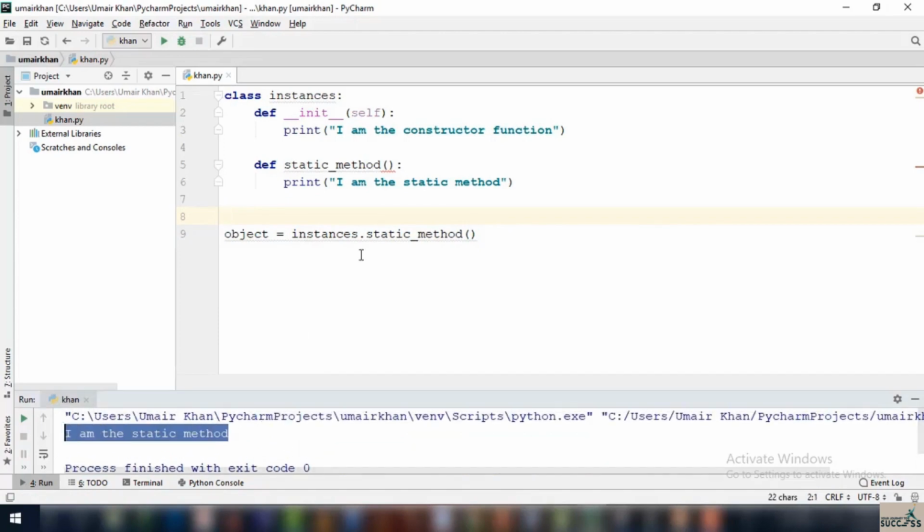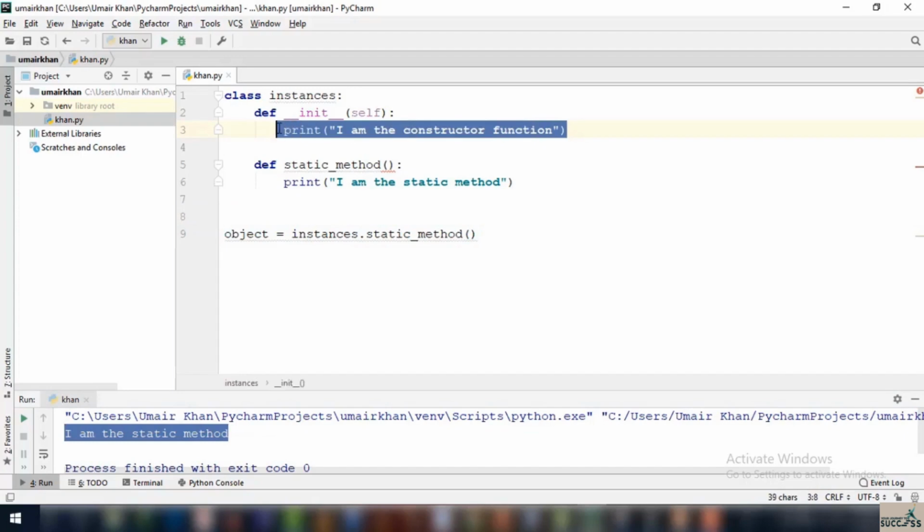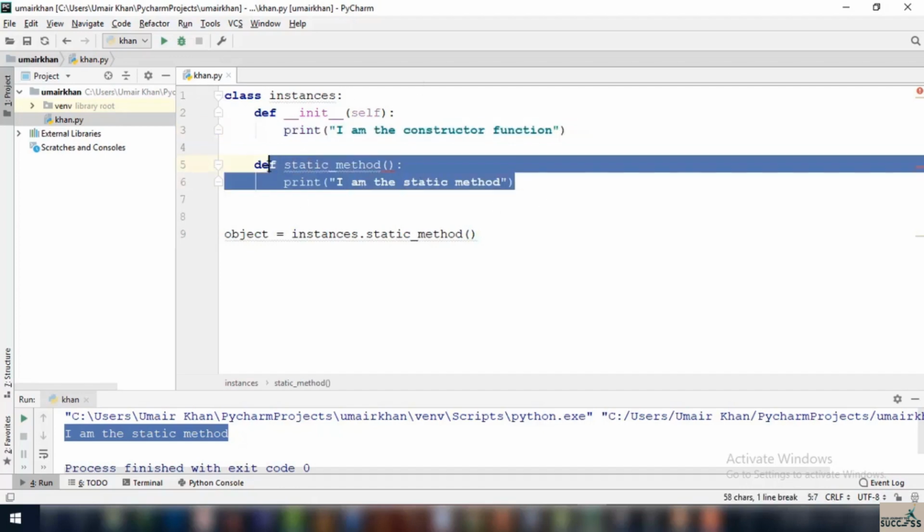Now you might be confused why this was not printed, that I'm the constructor function. This is the special ability, or you may say the feature, of a static method: a static method is called independently. It doesn't bother whether a constructor function exists or not. It's not going to be called using the object. It's going to be called using the class, and we're going to write the class name dot static method directly.